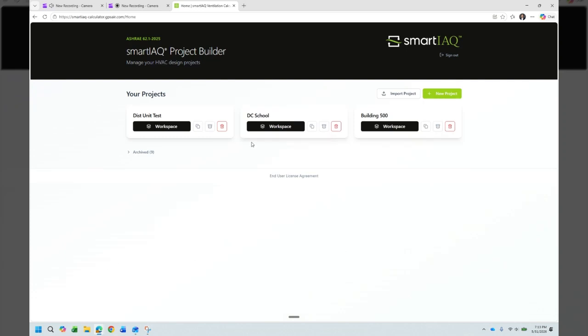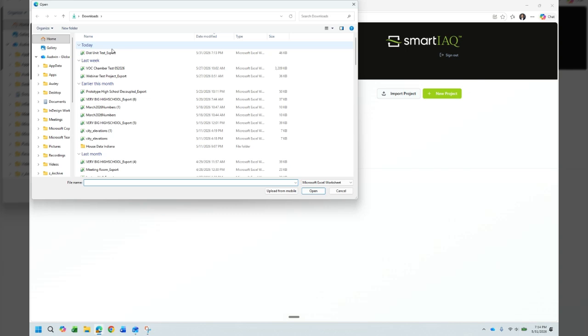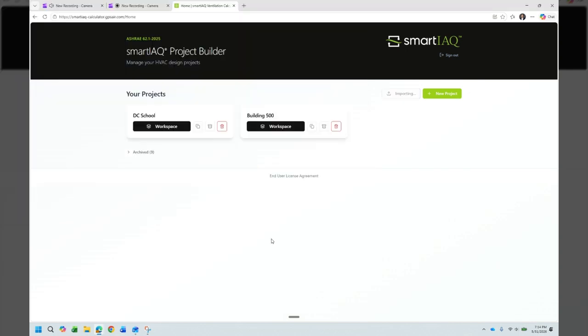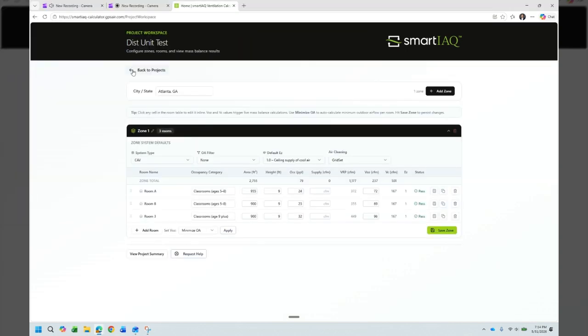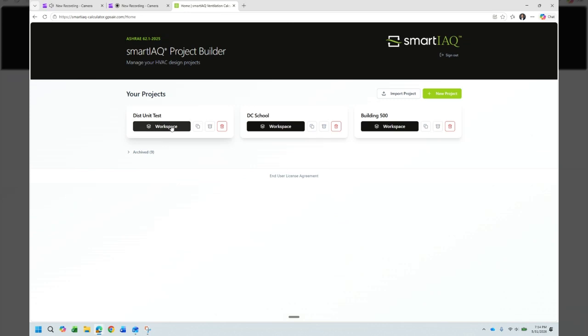So as an example, I just did the distributed unit test. I'm going to delete this project. It says it cannot be undone. Now, assuming I sent that to somebody, they've made some changes, they've done what they need to do with the project, they email me back that Excel workbook, I can now import this project, open, and it now jumps right in, and here it is again, distributed unit test, just as it was before, now back in my active projects.